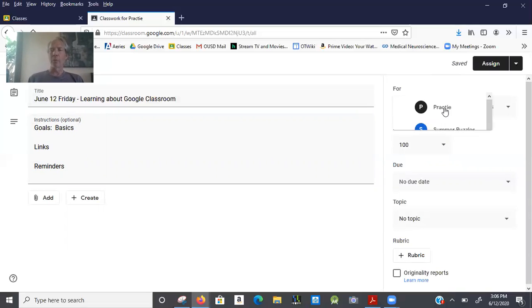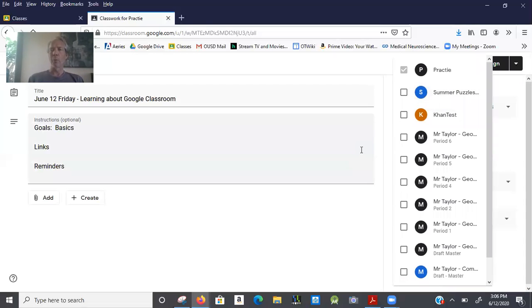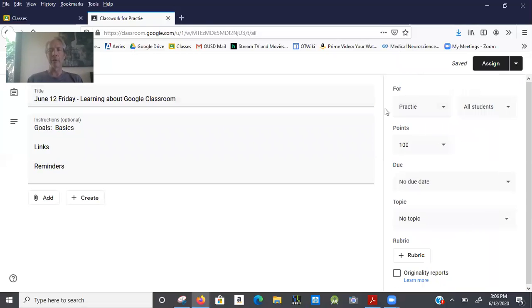This is where you could do it for multiple classes, so I could actually assign it to multiple ones right now, but I probably wouldn't do that. I'd probably get it right first, post it to one classroom, make sure it's working, and then post it to the others. I don't normally do grades.